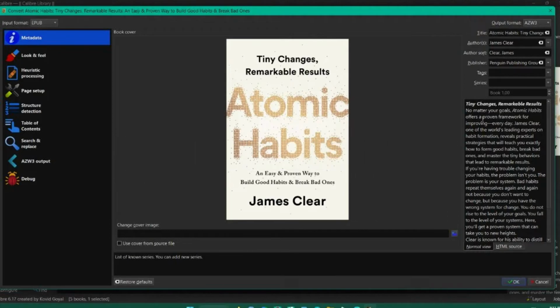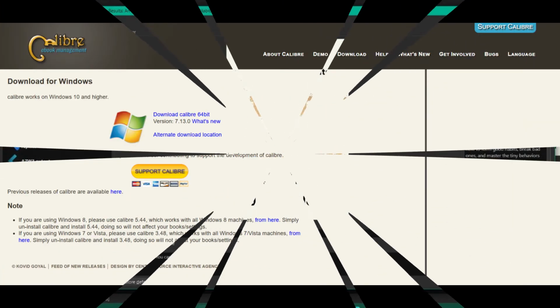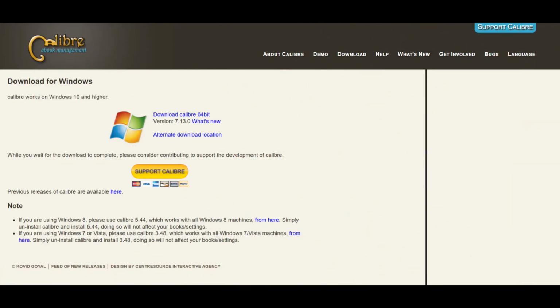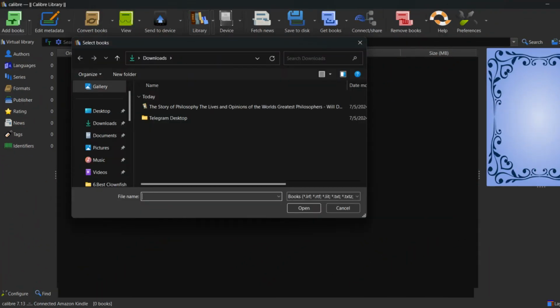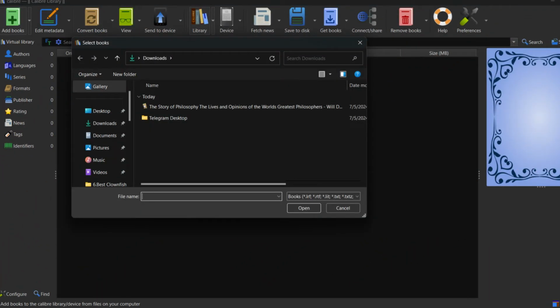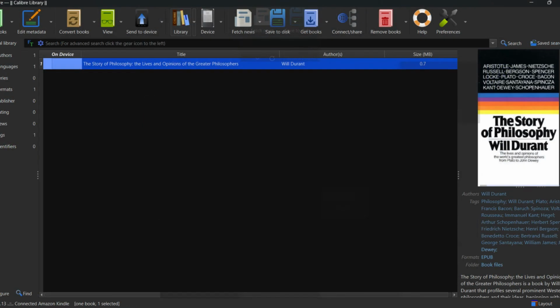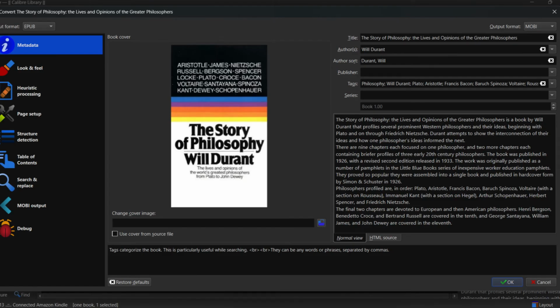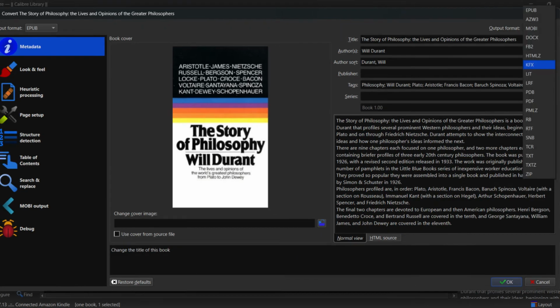Fourth method, sending EPUB files to your Kindle device via USB. To send EPUB files to your Kindle via USB, you must first convert them to a Kindle-supported format like KFX. Check the following steps to use this method. Step 1. Download and install the free software Calibre from the official website. Step 2. Launch Calibre and click the Add Books button to import the EPUB file you want to convert. Step 3. Once the book is added to the library, select it and click the Convert Books button in the top menu.